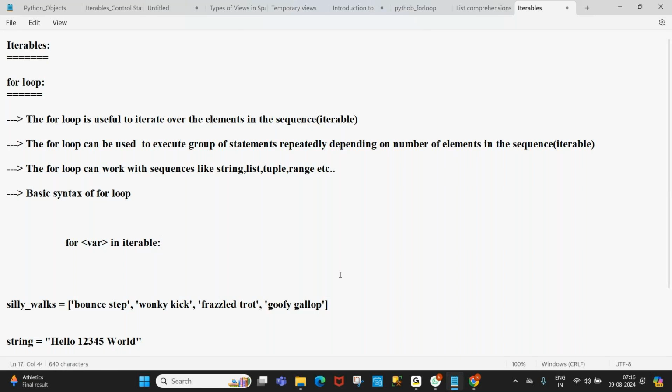For variable in iterable, colon. Remember, the colon represents the end of the for loop definition. After that, you have to write the statements which you want to execute. So the for loop definition is over. After the colon, press enter.